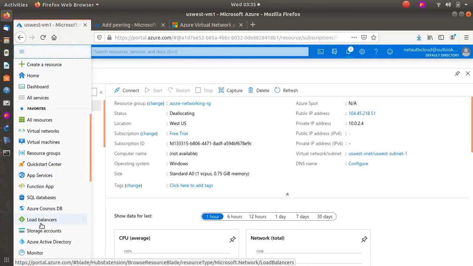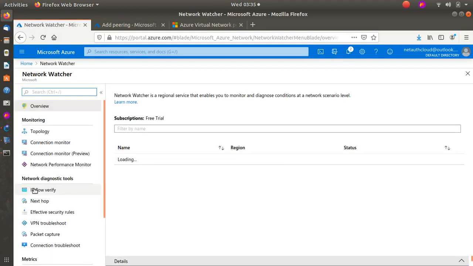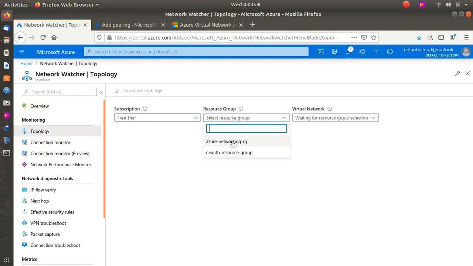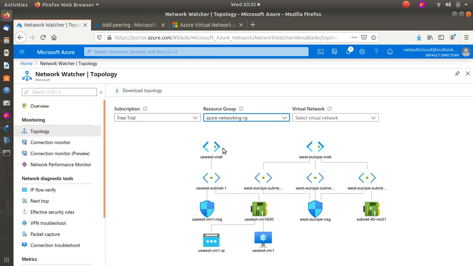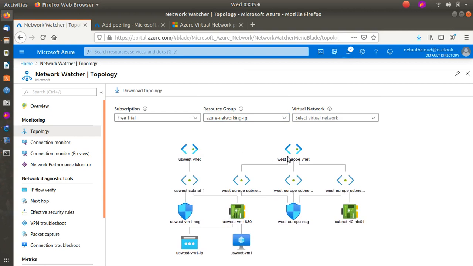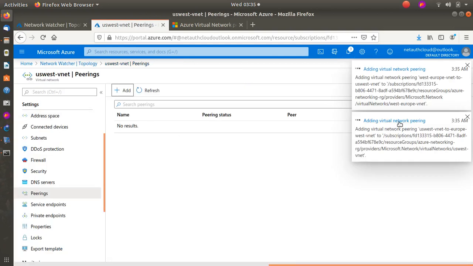So let's look at the drawing again before we click what we're about to click. We're going to go back again to Network Watcher and topology. And you see that there's no connectivity between the two. Okay, so I'm going to create connectivity between the two, and so I'll go ahead here and click okay. So you see it's creating two, one going to West Europe, one from US West back to West Europe.